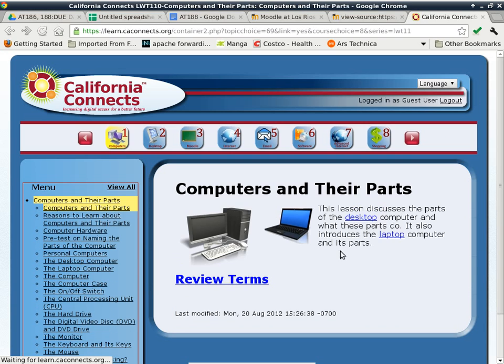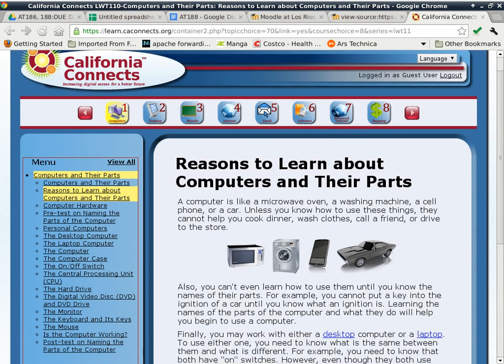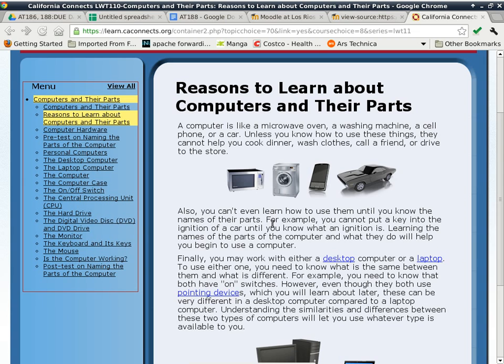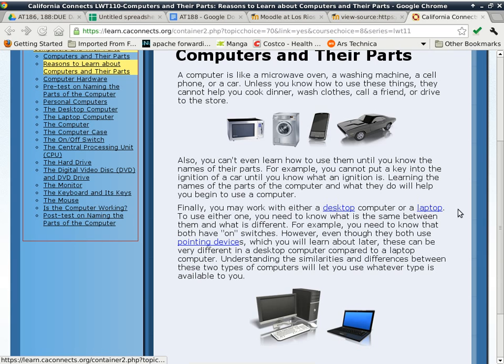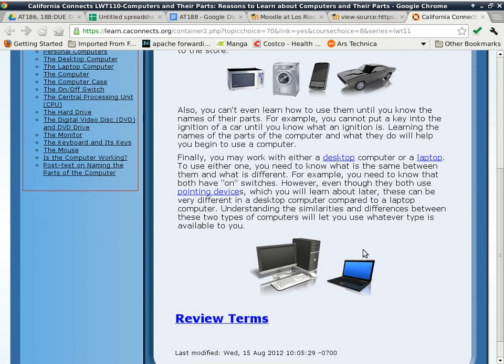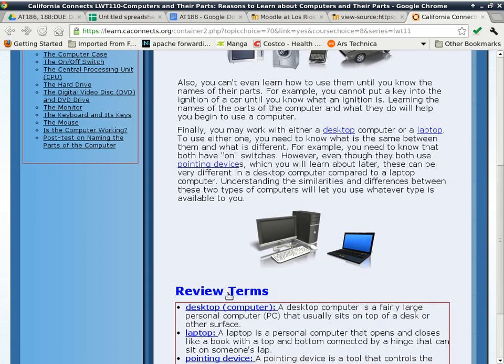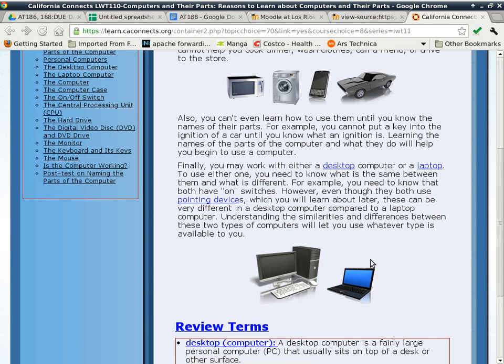Computer and their parts. So each one has a very small discussion and reasons to learn about computers and their parts. Some people compare that to appliances, cars, and stuff like that. And we talk about what a desktop computer is, what a laptop computer is, and so on and so forth. And then there's a review of terms, just kind of like a textbook. Except this is actually available for free on the internet for anyone who wants to learn about computer literacy. Do you think that resembles Moodle in any way? Yes. It is Moodle in the back end.